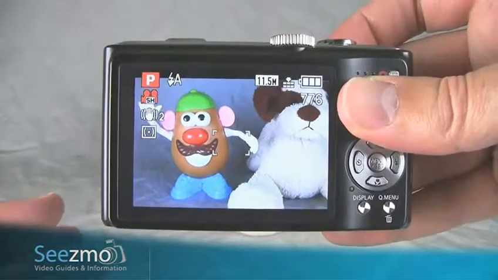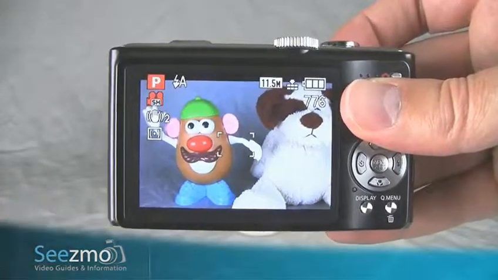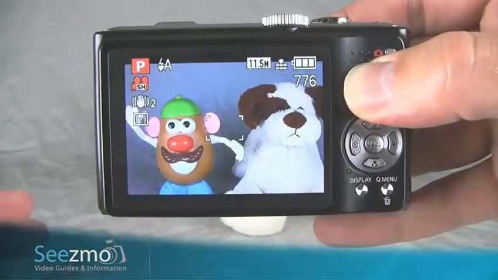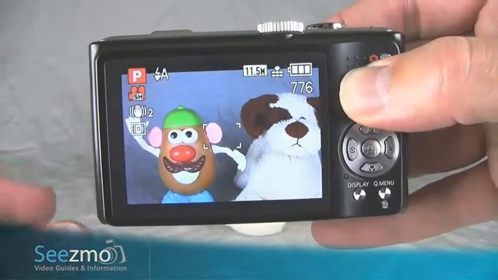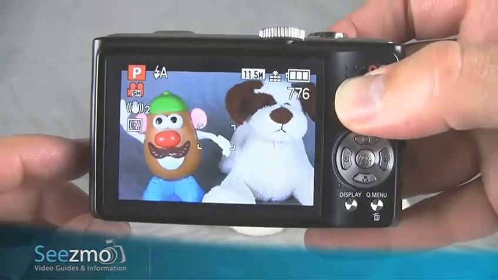If the subject in your scene is a person and he's taking up most of the frame, you'll want to look at the portrait scene mode instead. The snow and beach scene is geared more for pictures of people playing in the snow or on the beach, and not so much for close-ups of the person themselves.